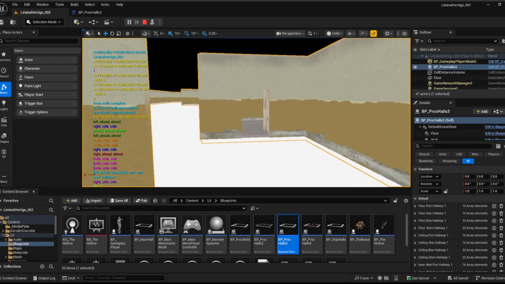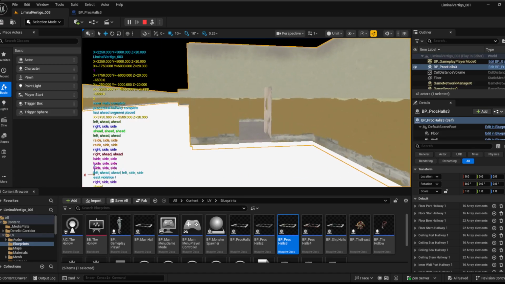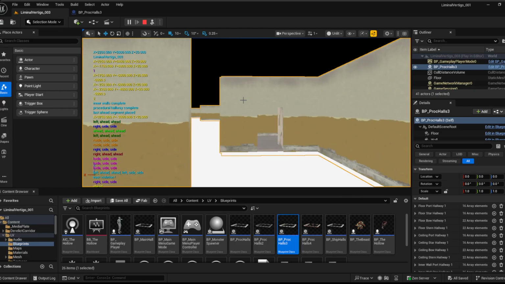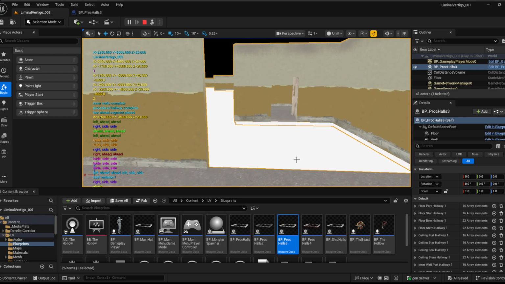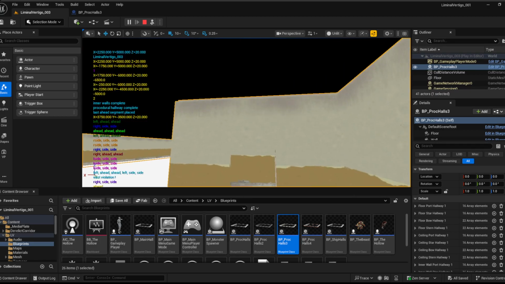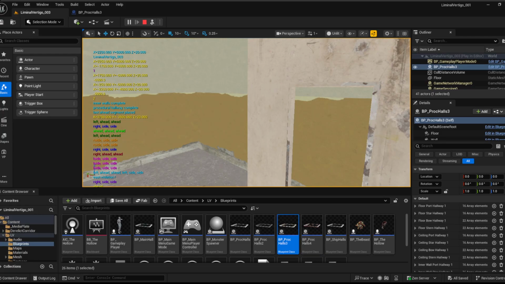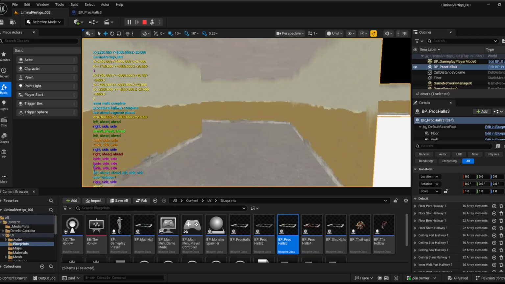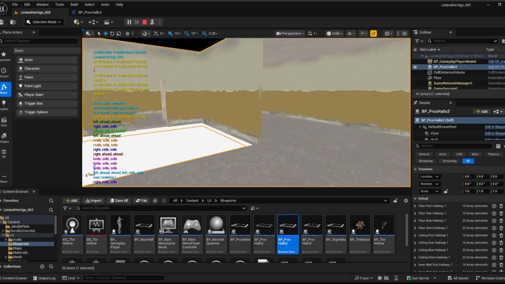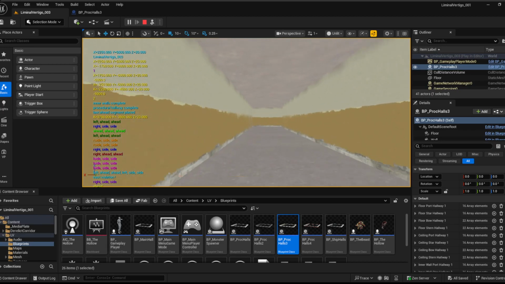So the hallway's pushed back. But where is the actual... I mean, not the hallway, but the room is pushed back in the correct spot it should be. But now where is the hallway? Where's the floor? Where's the walls, the ceiling? Is it also pushed back? What the heck is going on?